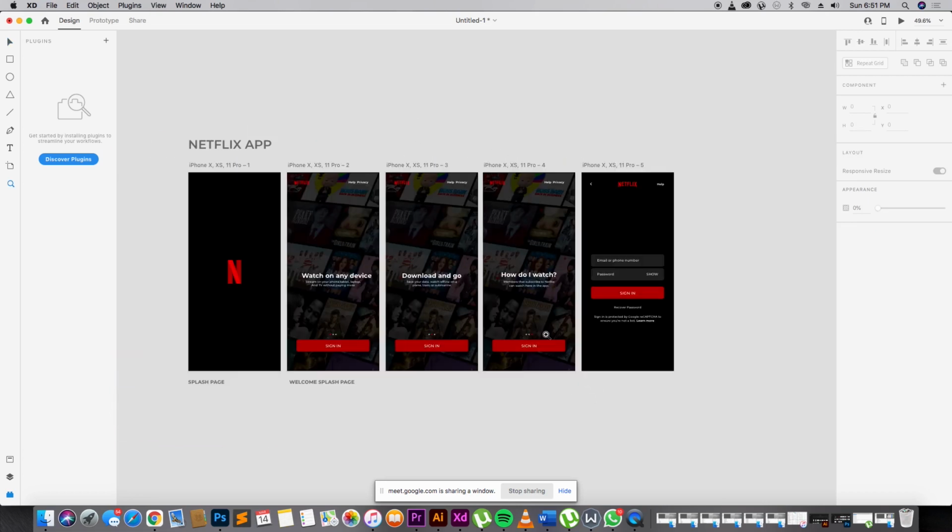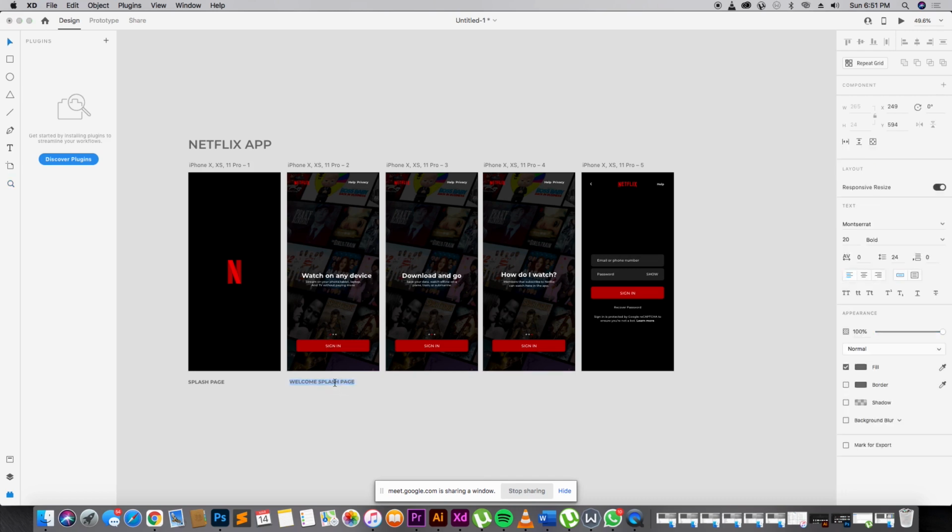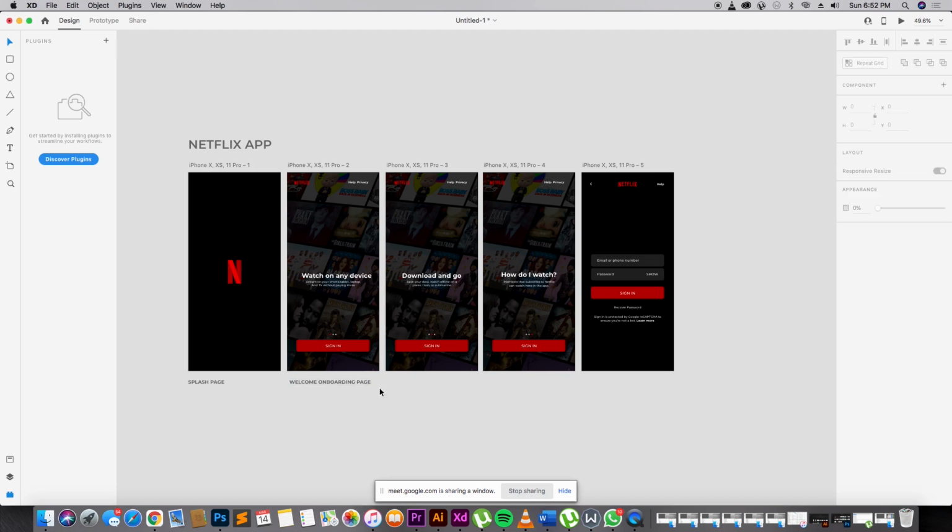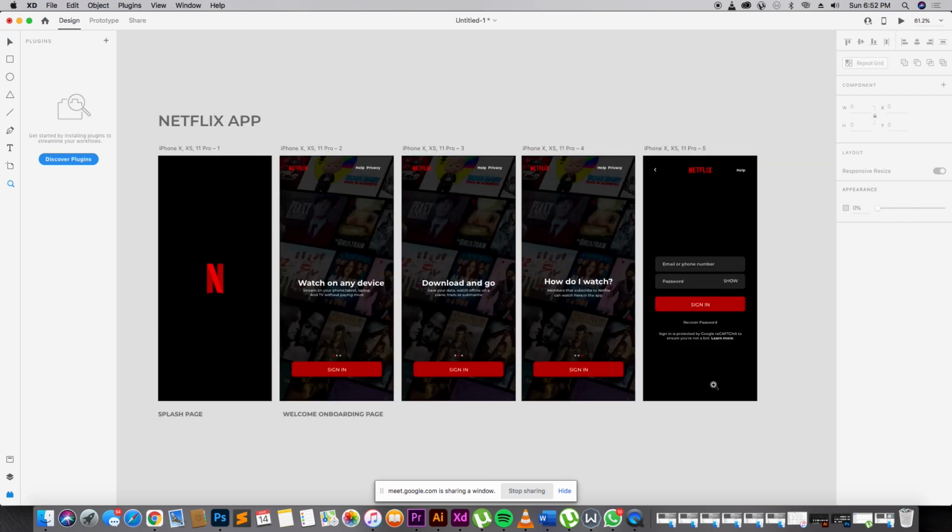Right? So that is what we have for the Netflix. We have from our splash page to our welcome splash page, which is more like an onboarding. It's not an onboarding, but it's just welcome, like a welcome onboarding page as per watch on any device, download on the go. How do I watch? Members that subscribe to Netflix can watch here in the app. So you have to first subscribe before you come to the app and use the app, and then it now has a sign up page.